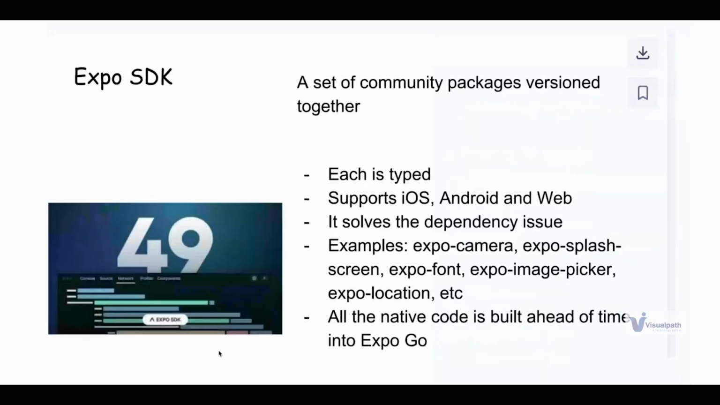Currently Expo SDK is 49. Expo SDK is nothing but a set of community package versions together. It supports iOS, Android, and web. It solves the dependency issues. For example, if you are going for a camera plugin, say React Native camera or React Native splash screen, you need to install third-party dependencies and test on mobiles. Expo is built on top of React, where you get all the native features directly using Expo, and it makes our life pretty much simpler.